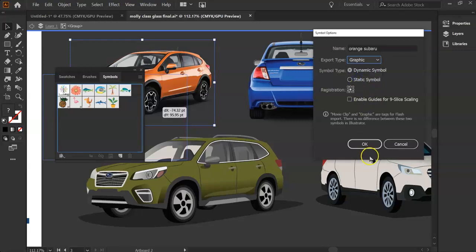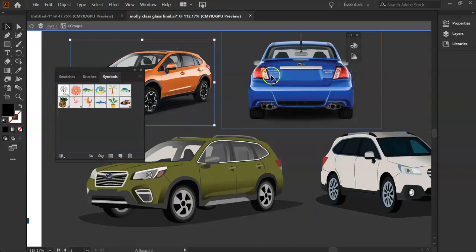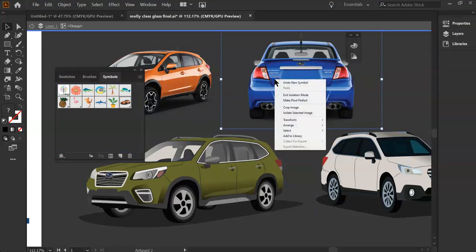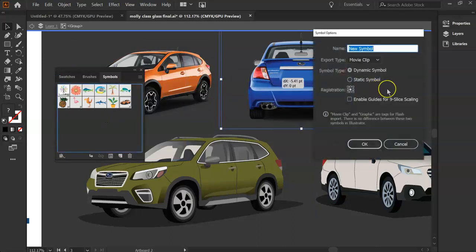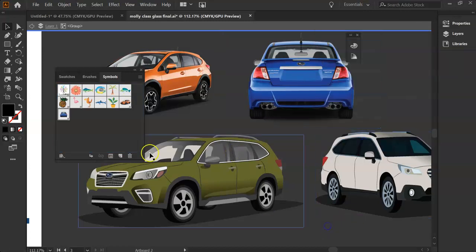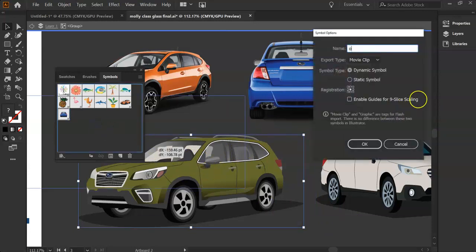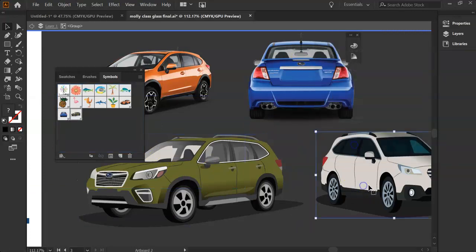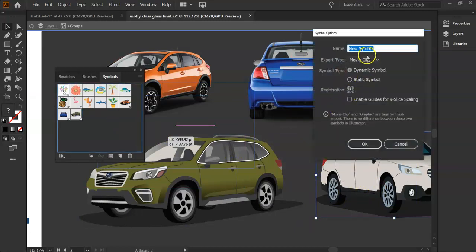Okay, and I'm just going to do a quick graphic. Okay, and I'm going to drag this one in. My son Fuller would probably be very upset. I did not know the difference of a Forester and an Outback. At this point, they're all cars. Okay, and then finally the white one.